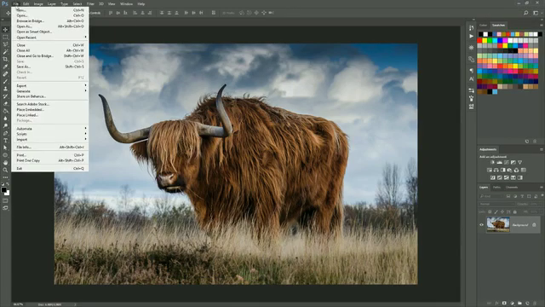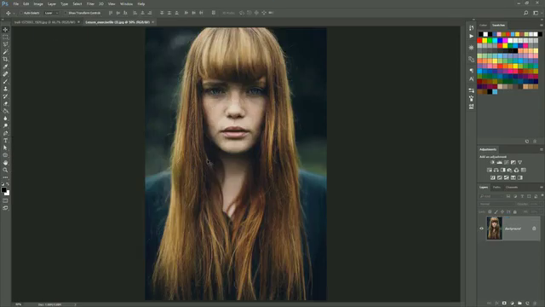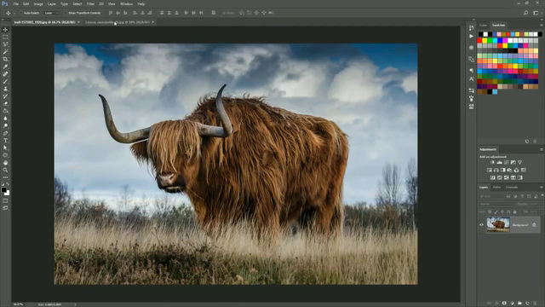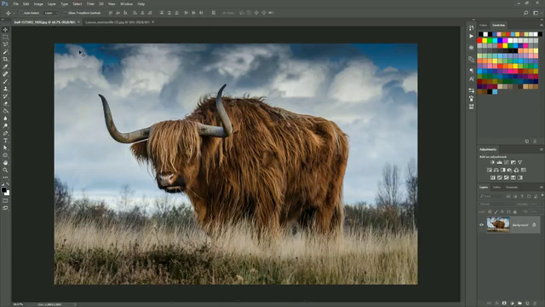Now, just so everybody understands how it works, if I open a second image, you can see that my bull has disappeared, okay? But we can see that we now have 2 document tabs. So we can change very quickly to work on one image to another. So just keep that in mind, okay?